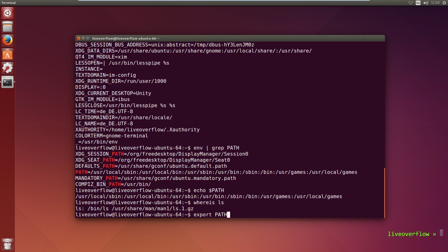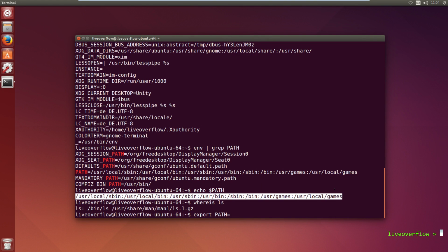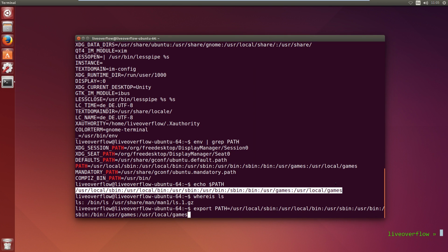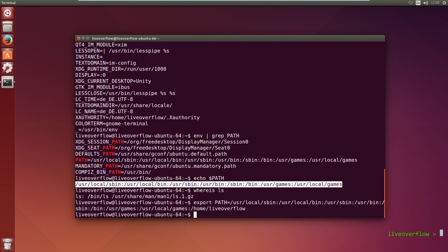A nice trick if you want to copy something in the terminal is to just mark it and then press the mouse wheel. This will automatically paste the marked text at your current cursor location. Now add the user's home folder to the path, and then you can execute the program like any other.